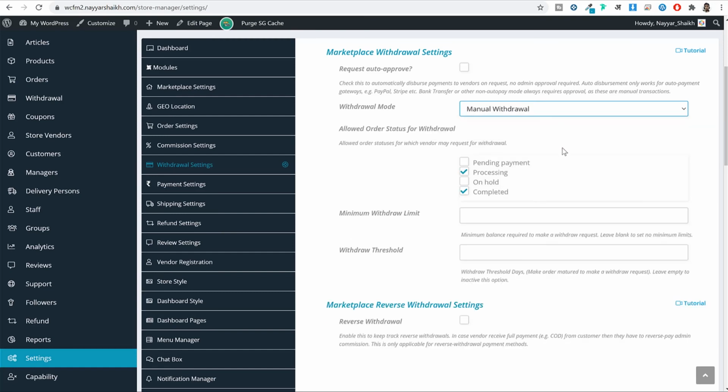So under manual withdrawal, what happens is you set a limit. For example, minimum withdrawal limit. And here you can set like 1,000 rupees. So when a seller has 1,000 rupees in their seller account, they can request for withdrawal. And you can also set a threshold in days. For example, if I type in 7 days over here, when a vendor gets 1,000 rupees in their account, after 7 days, they can send a request for withdrawal. So that is what it means.